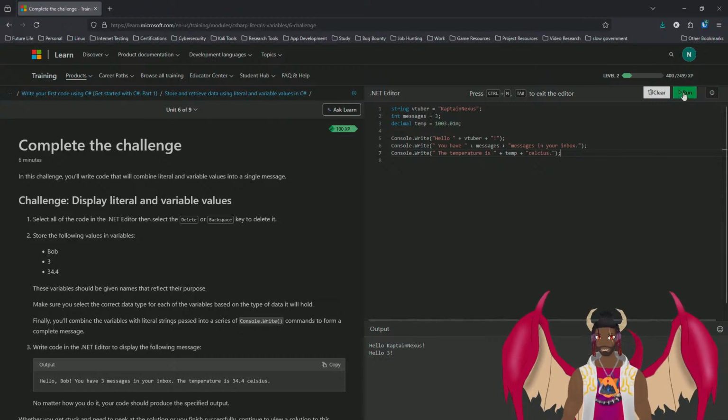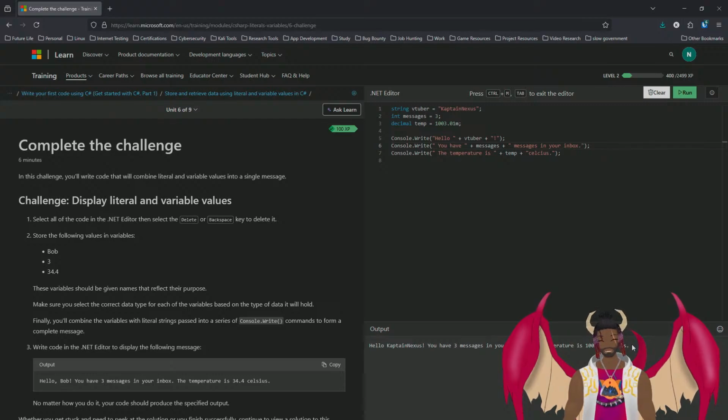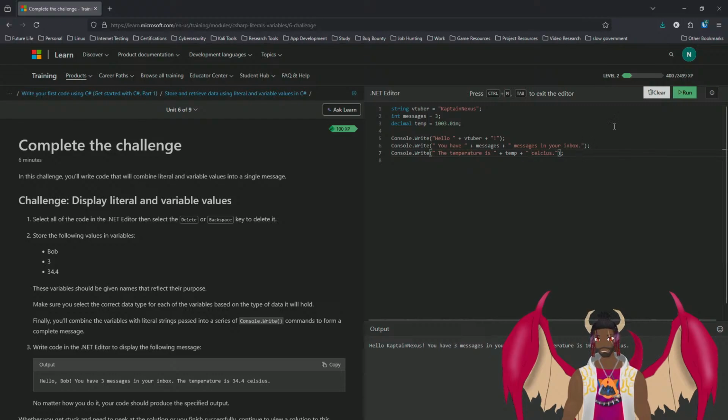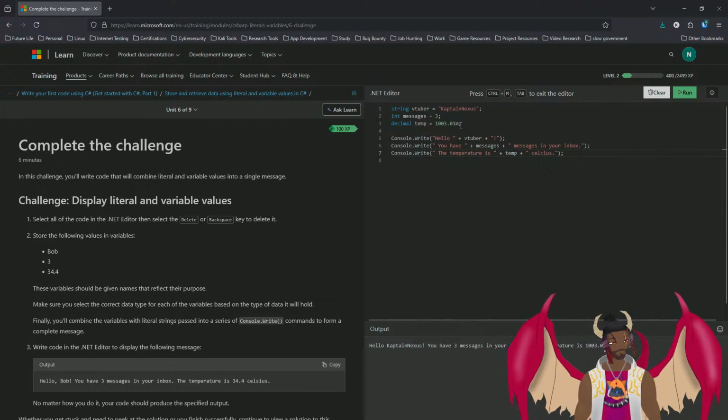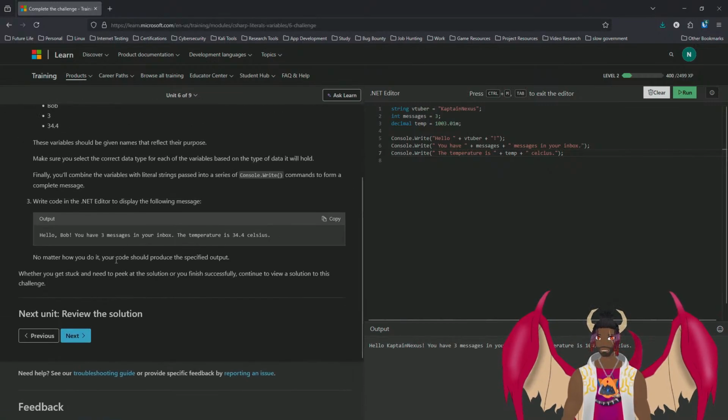Okay, and now we'll go ahead and run this code. So now it says, hello, KaptainNexus, you have 3, forgot to put a space before the word messages. Run that again. Hello, KaptainNexus, you have 3 messages in your inbox. The temperature is 1003.01 Celsius. And that's the challenge there.